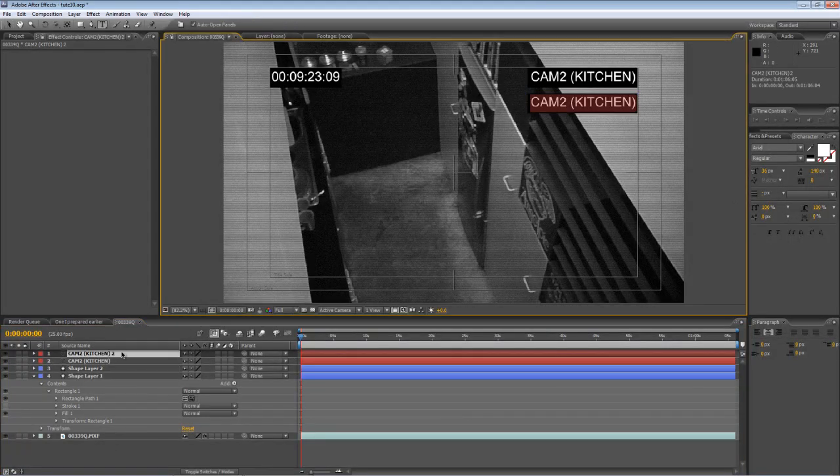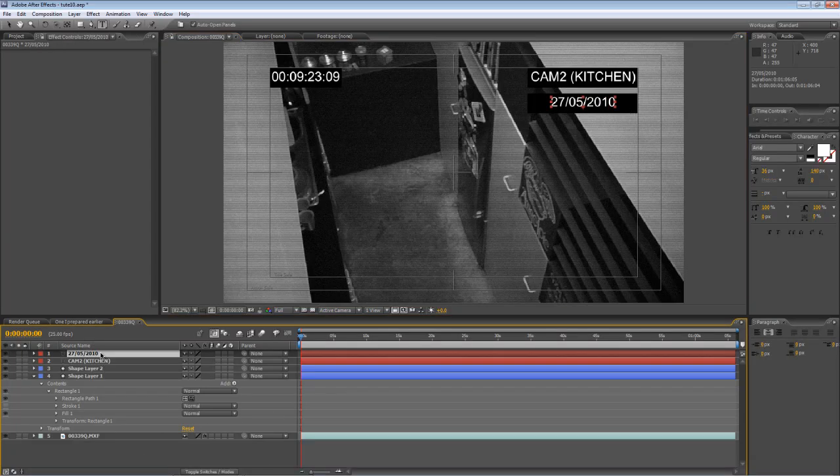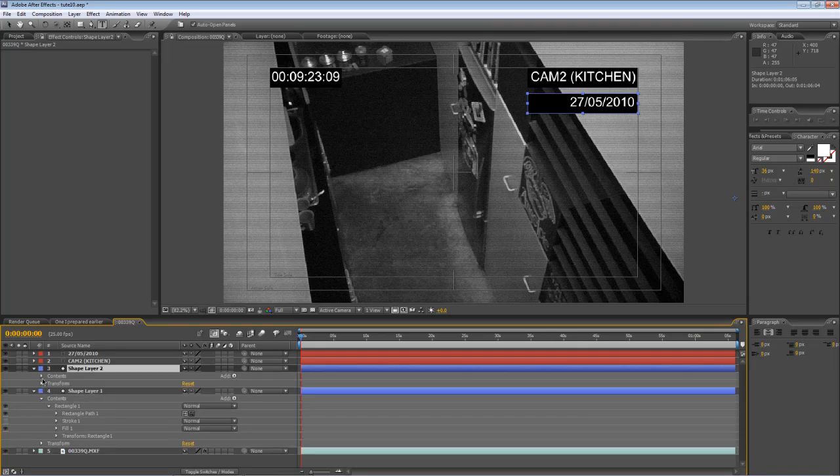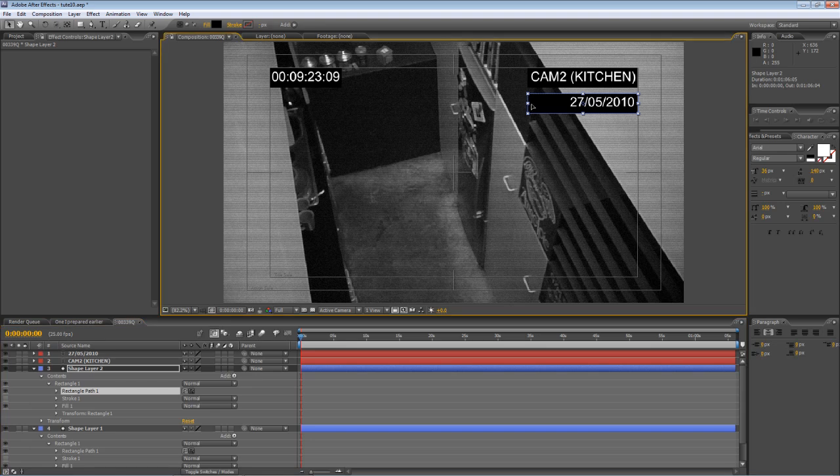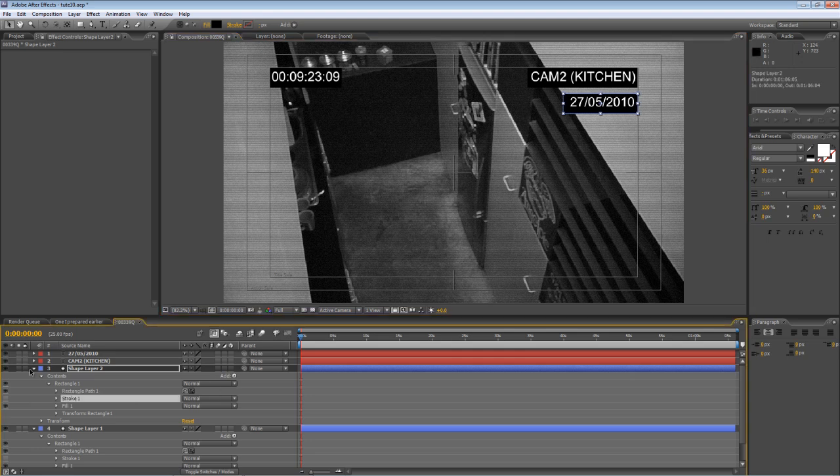And I'll just replace the Cam 2 kitchen text with a fake date, so we'll call it 27/05/2010. Select the text layer, nudge it into place, select the shape layer 2, select the rectangle path, scale it down, and again just nudge it into place.